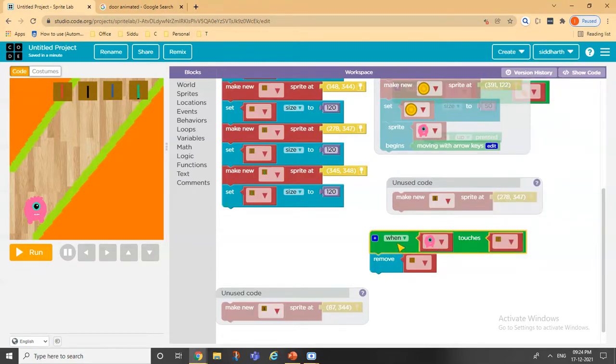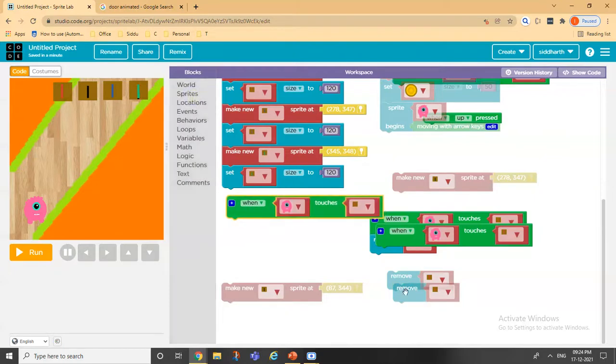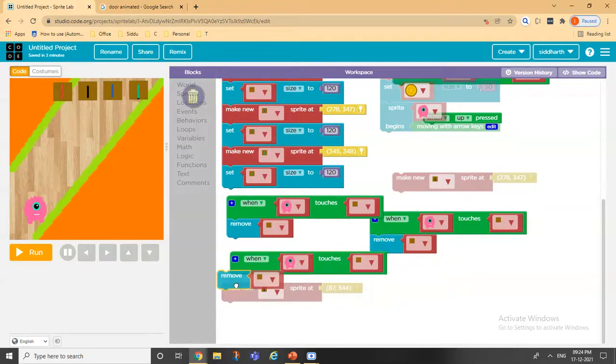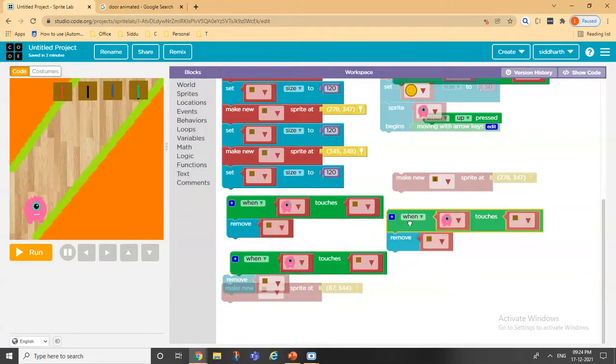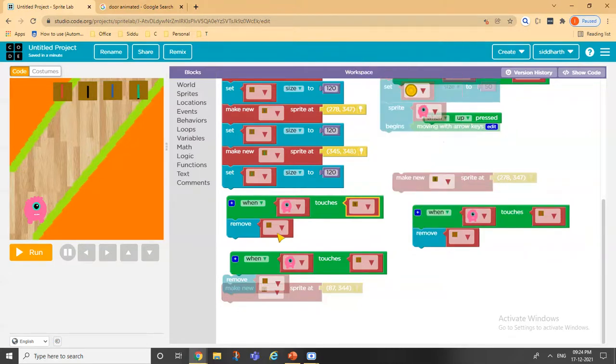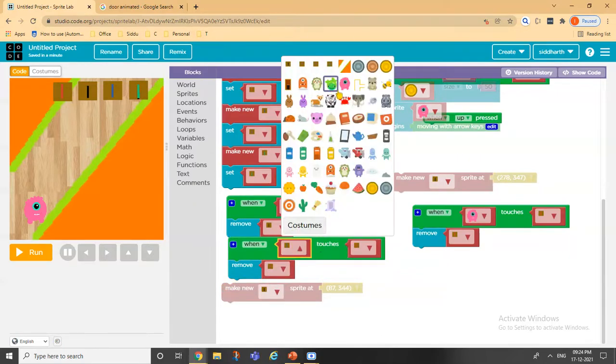So now we can copy paste. Keep this here, keep this here, make this here, and keep this here. So the first one was red, and now we can make this as black. Now we can make this as this one and this one. Now when it touches this, it should remove.